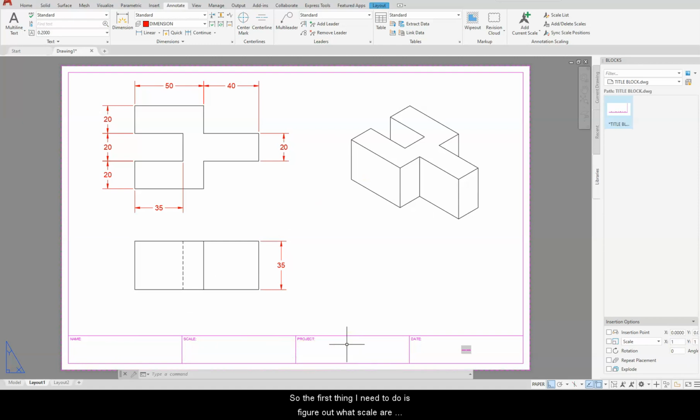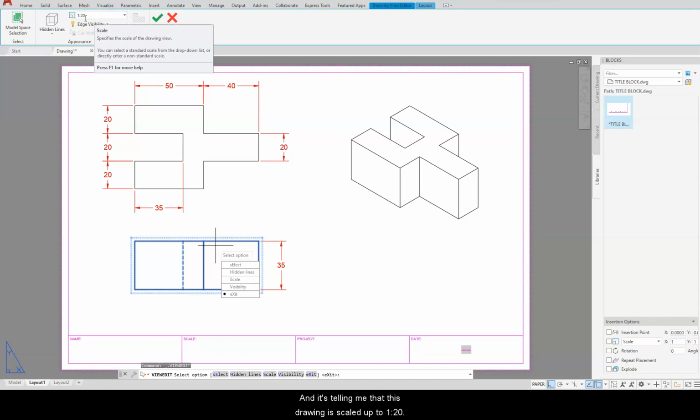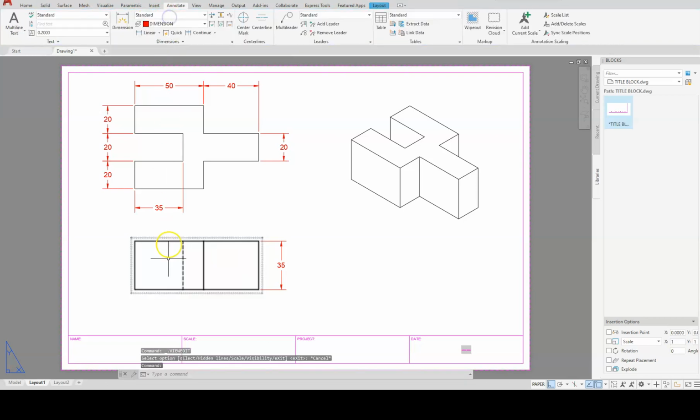So the first thing I need to do is figure out what scale these are at. That's real easy when you're working in 3D. If I double click on one of these, you're going to see here in the very top box, it's going to give me what scale it is. And it's telling me that this drawing is scaled up to 1 to 20. Alright, so I'll just hit the cancel button.